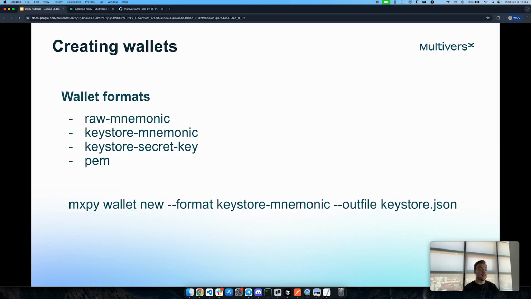PEM files are not really recommended for storing cryptocurrencies, but they're very easy to use for testing purposes. So that's the wallet format we're going to be using mostly today. So if we want to create a new wallet, we can simply use the wallet new command of MXPY, to which we'll have to pass the format of the wallet we want to create, which is keystore mnemonic in our case, and we also have to specify the out file, which will be called keystore.json.